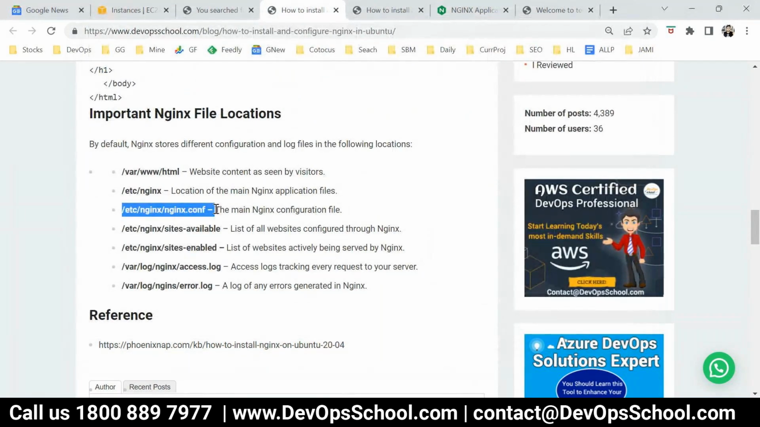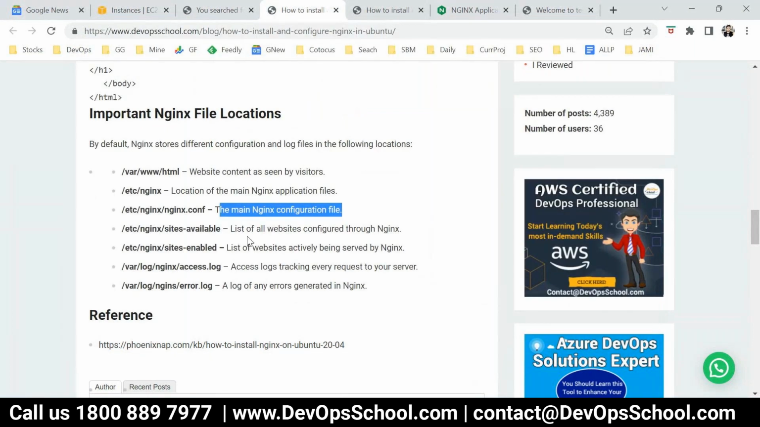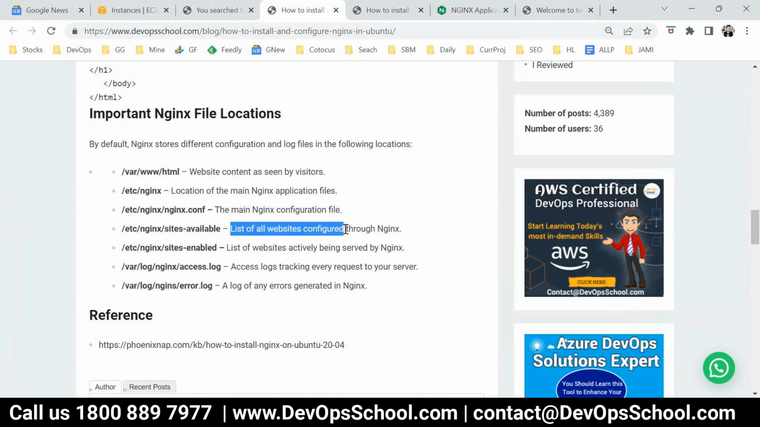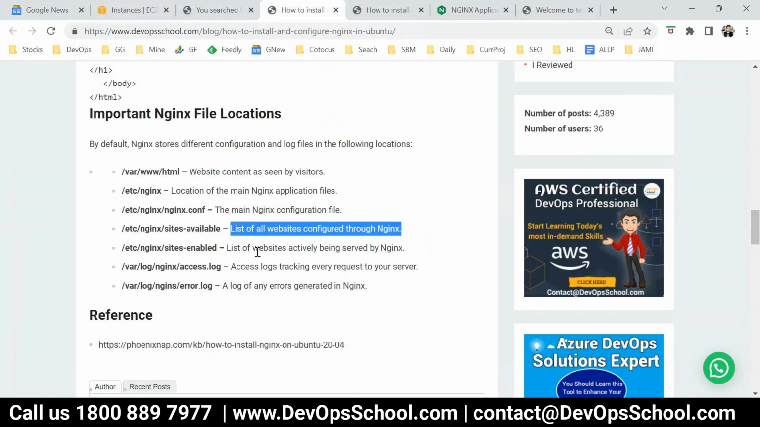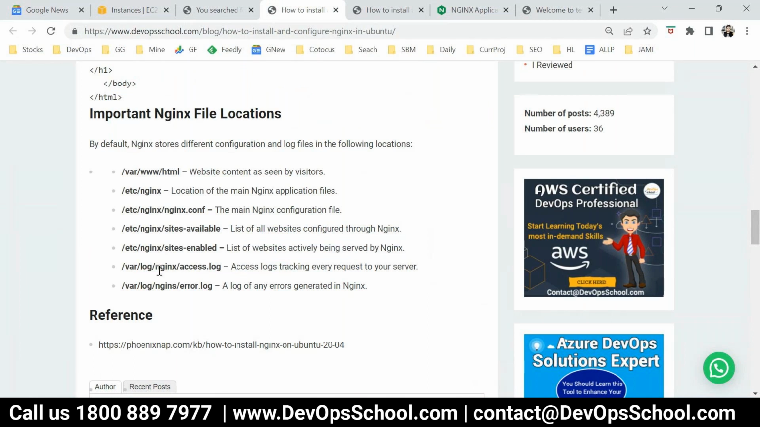Now this is the main configuration file for Nginx. This you have to learn in detail, and I will cover it in this session. Now this file which you see, sites-available, will be the list of websites configured through Nginx. You want to check this out right now. The default is there. Now this place lists the websites actively being served by Nginx. Okay, and this is the log and error log.